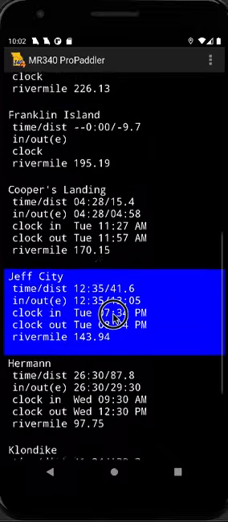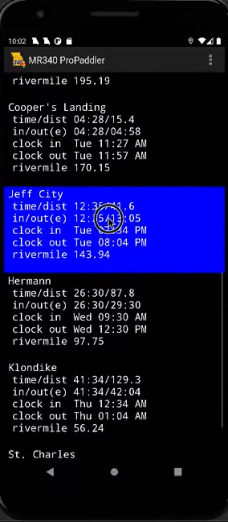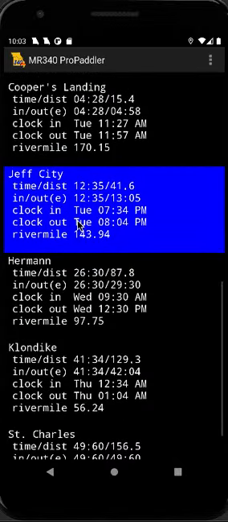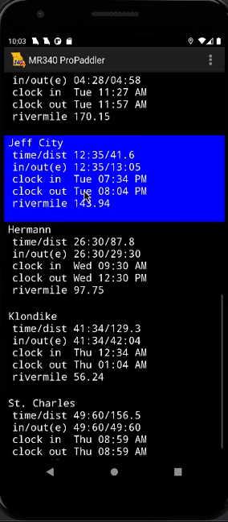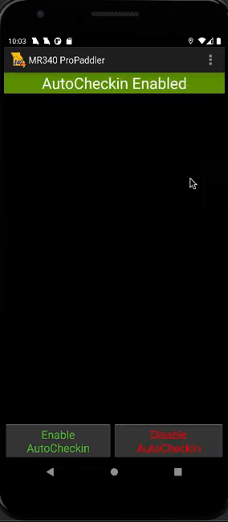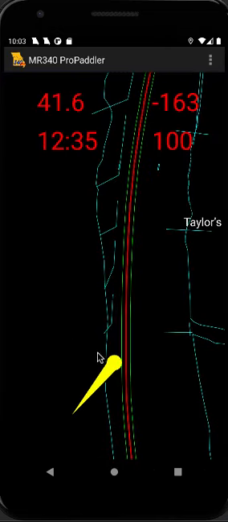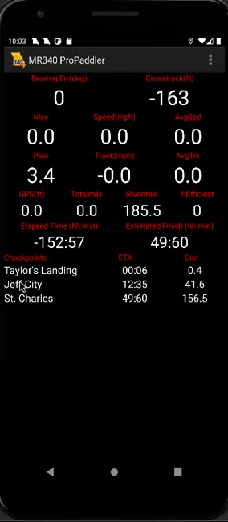This is an important screen here in that it allows you to pick the checkpoint you are going to. So for instance, maybe you say I'm at Taylor's Landing and I really want to just go to Jeff City. It will give you the distance and time of arrival there to Jeff City, and then back here on this main screen says that's your selected checkpoint. That's the one that you're going to go to.